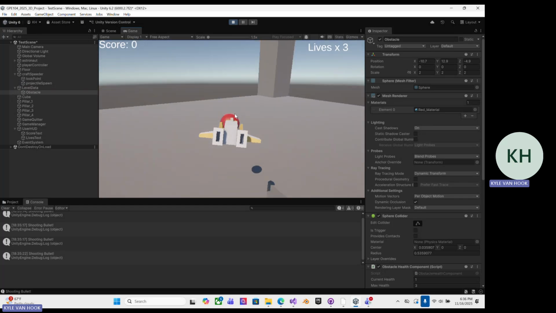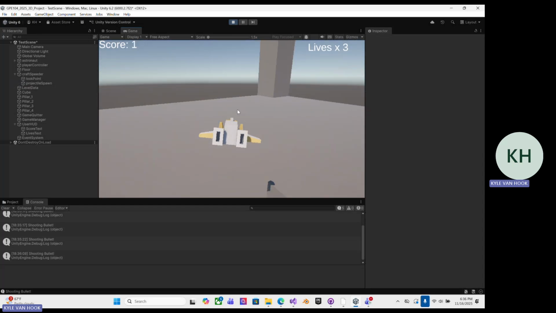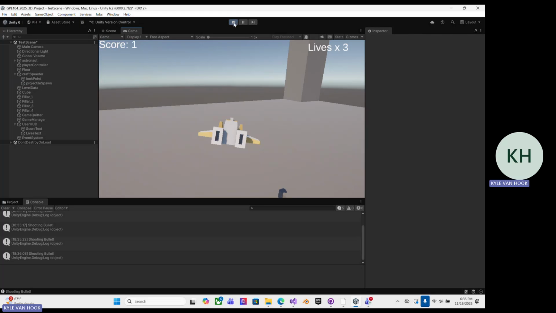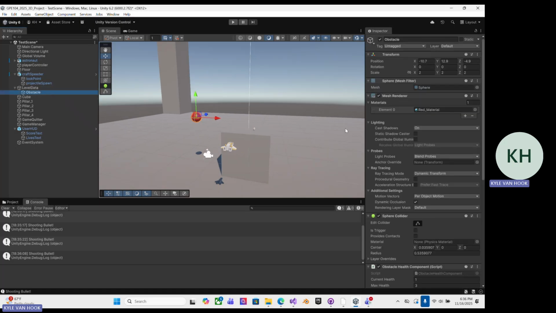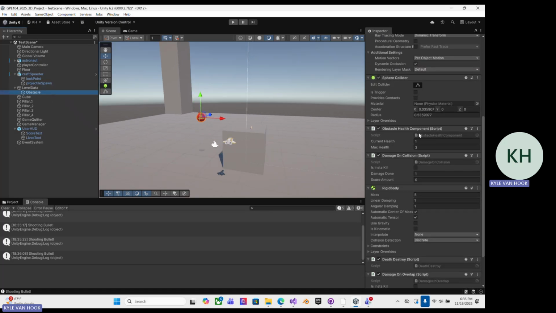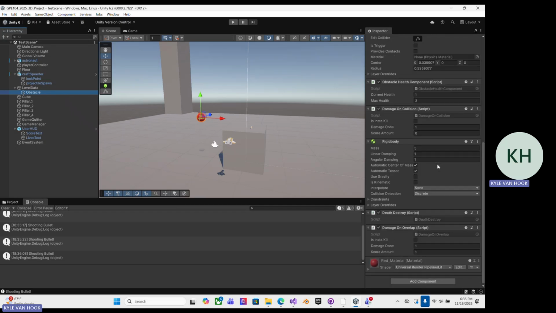To show, we have an obstacle object here that has a health and death component, and it destroys itself on contact with the projectile. The obstacle has two collisions, which I should probably render down into one. I have damage on overlap and damage on collision. I was just learning. But they're not set to insta-kill right now.